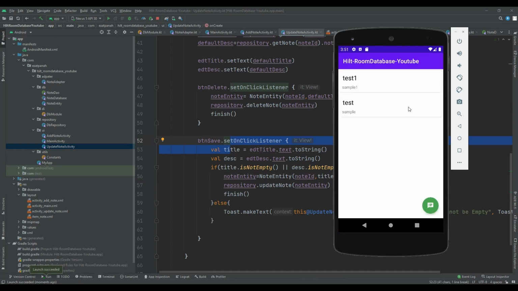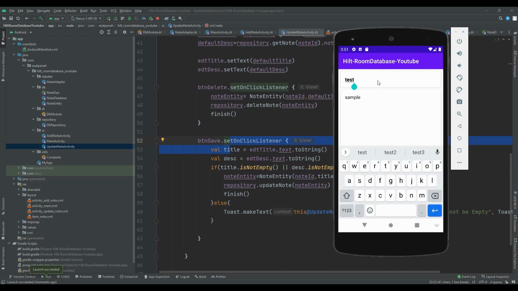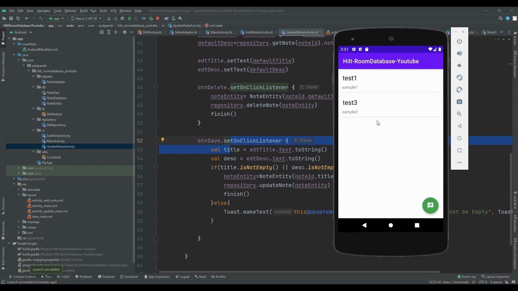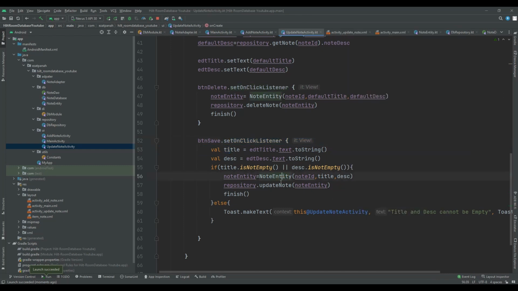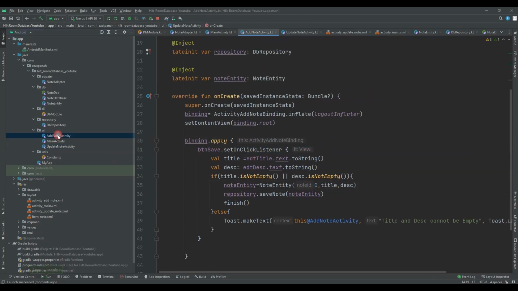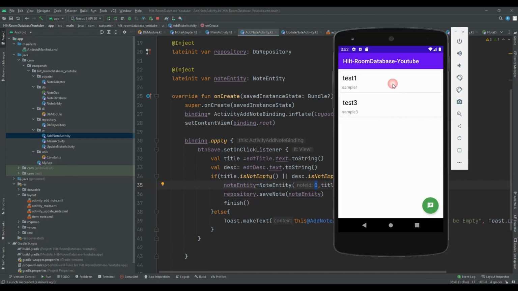Okay, let me test again. Text 3, sample 3, and here, yes, it works now. Just because of here, I forgot to change it, because guys, here, when I copy and paste this code, I forgot to change this one. And if I want to delete this data, just like that. Okay, all the functionality works.